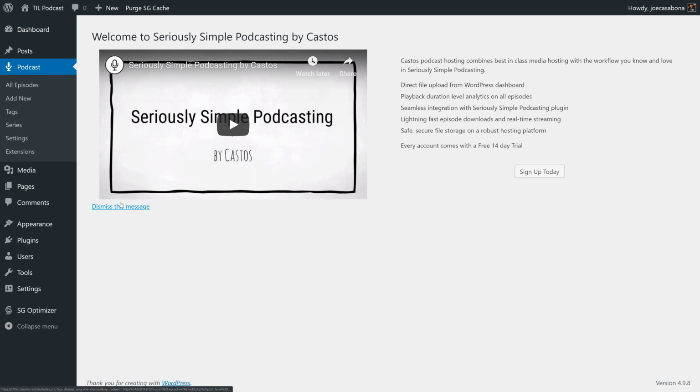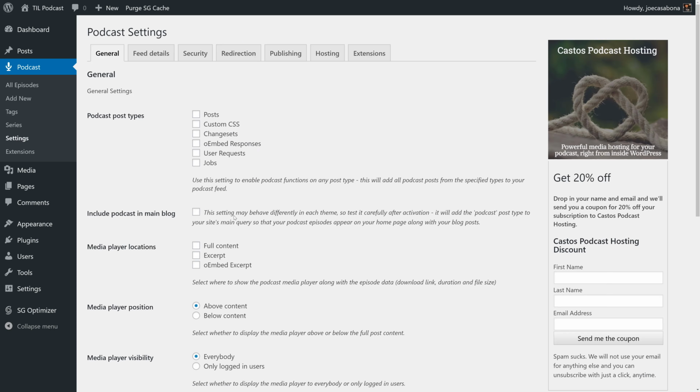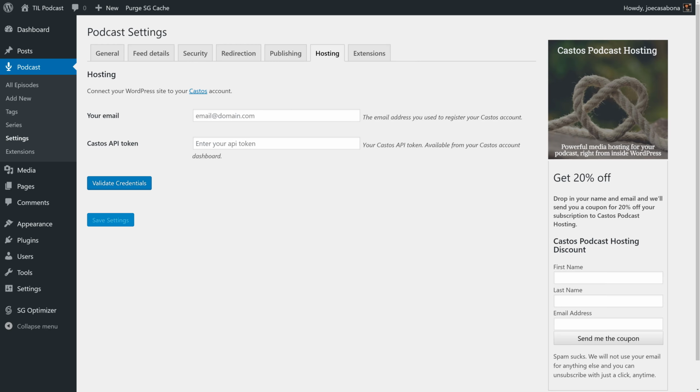Once we do that, we'll see a video that we can dismiss, and then we're brought to the settings page. Now, there are a lot of options here that we're going to go through, but the first thing we need to do is link our hosting to our WordPress site. We can do that by clicking on the Hosting tab. We'll then be asked for the email address we used to register with Castos and our API key, which we can get from the Castos website.